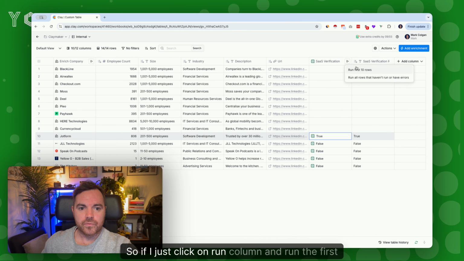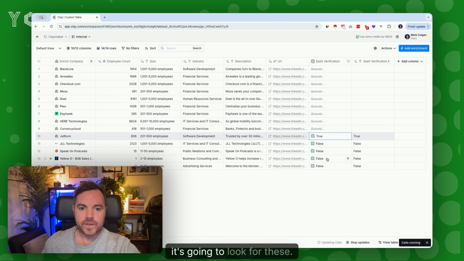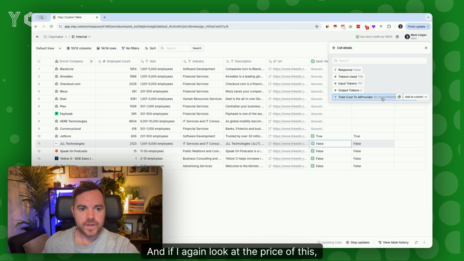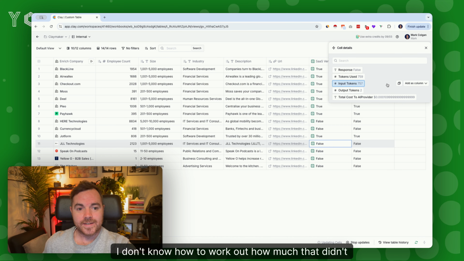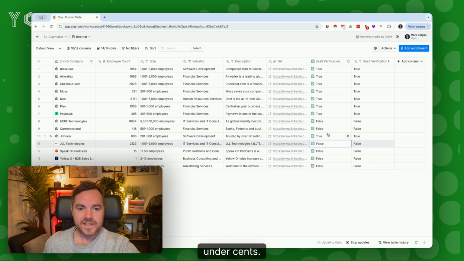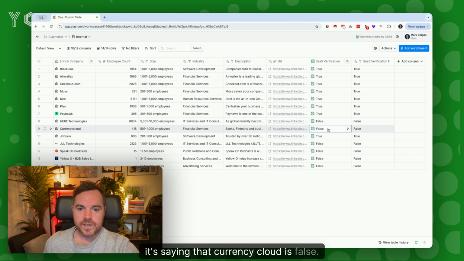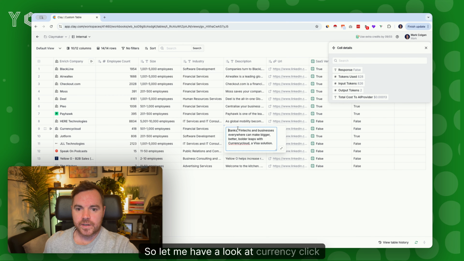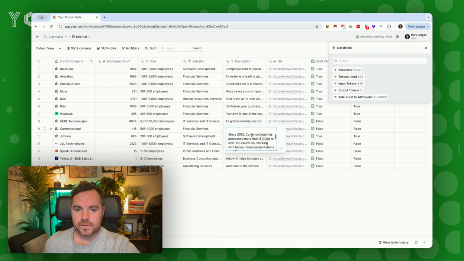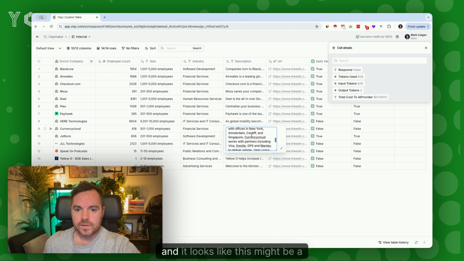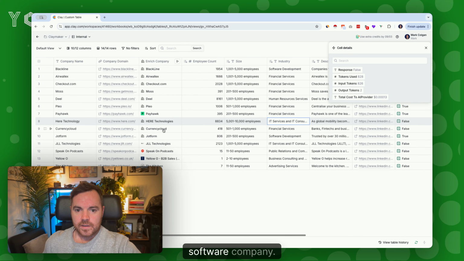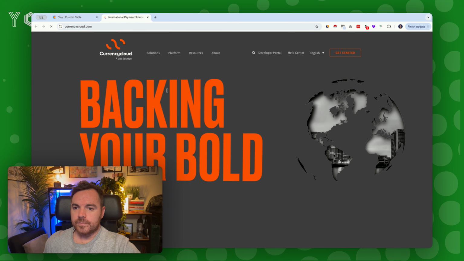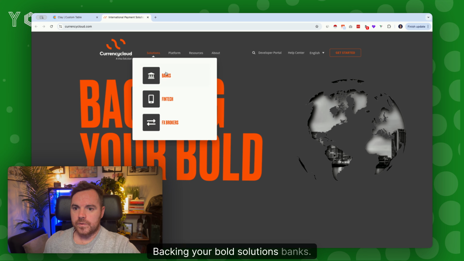So if I just click on run column and run the first 10, it's going to look for these. And if I, again, look at the price of this, it costs, again, hardly anything, under cents. It's saying that Currency Cloud is false. So let me have a look at Currency Cloud. And it looks like this might be a software company. So let's have a look. Backing your bold solutions banks.